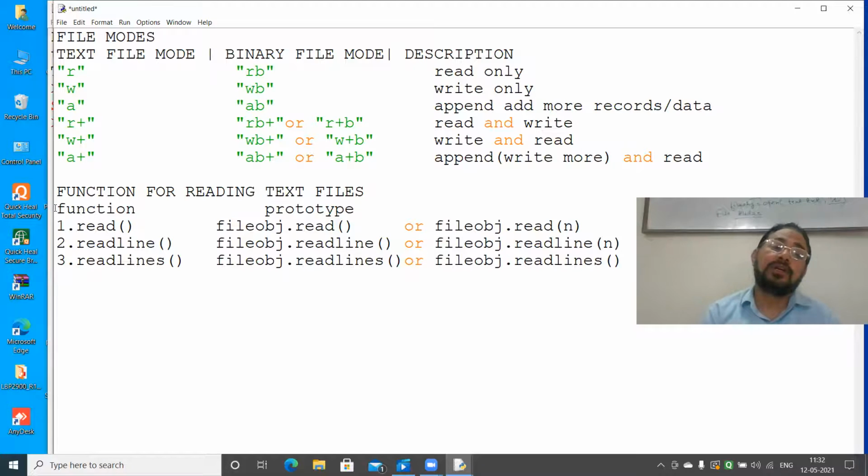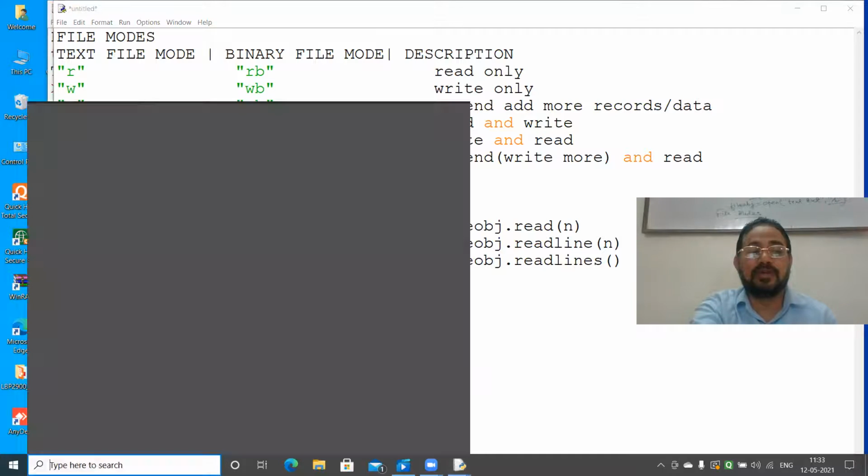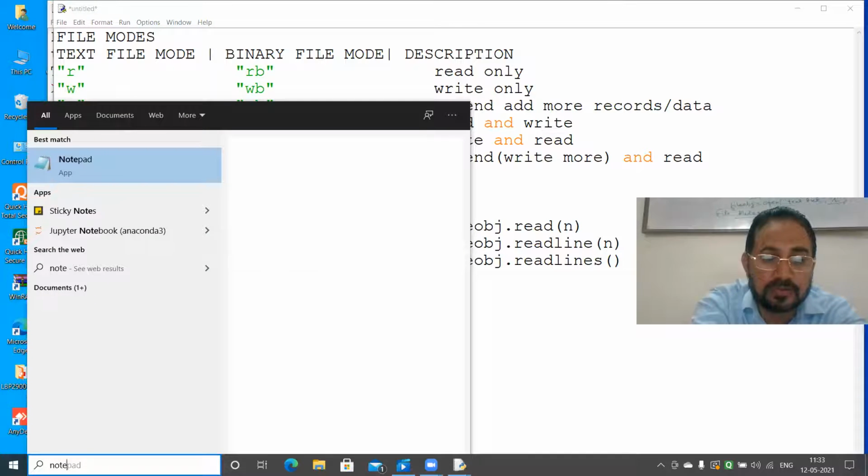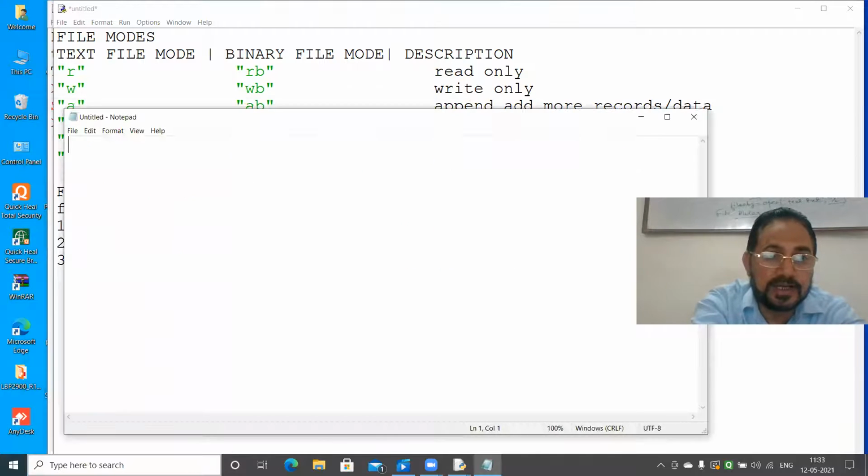But the feature with readlines is that the lines of text are stored in a list. That means the first line is stored in the list at index number 0, the second line at index 1, and so on. And with read and readline, you can give n bytes, up to n bytes also. Now, what is the meaning of this? For that, I am writing a small program for you. I am just starting Notepad, and in that I am writing a line of text. What am I writing here?